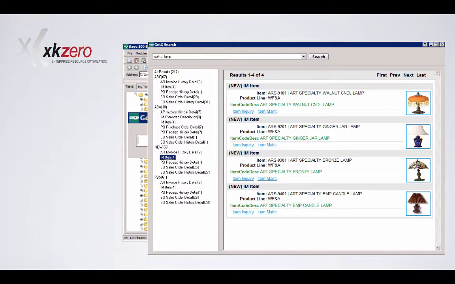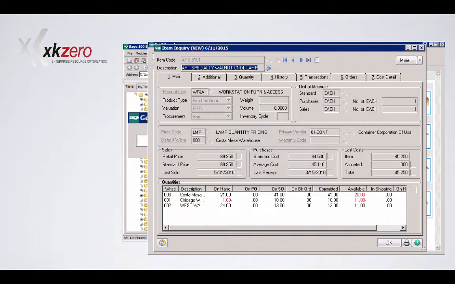So now if you look behind here, we're an ABC distribution company in the main Sage 100, but I found data in a company called NEW. So when I click on that hyperlink, there I have an art specialty walnut candle lamp, and that's what I was looking for. So I didn't have to do any navigation. I didn't have to know a part number. I didn't have to know an exact description or anything like that. But with a new habit of just keying in what I know, I'm very quickly able to get there.